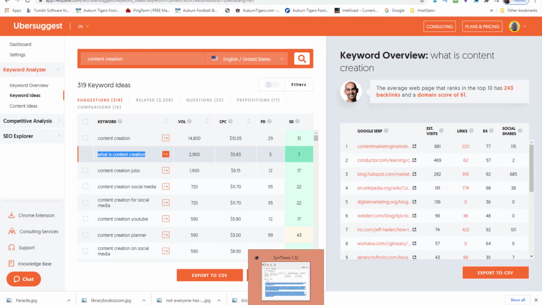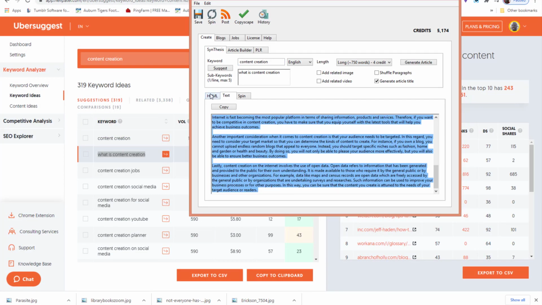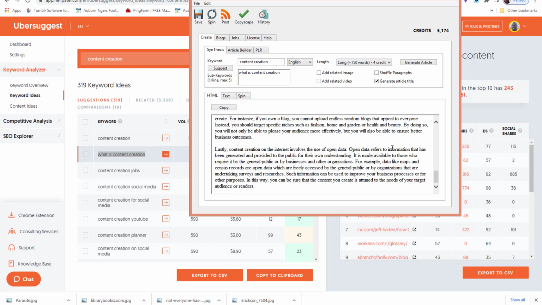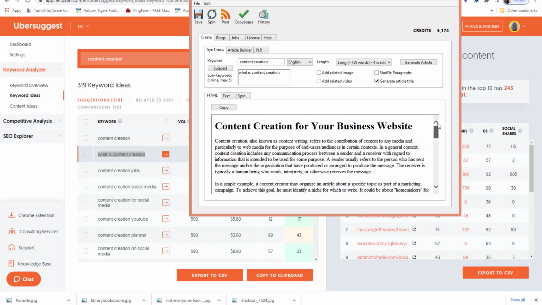Okay, guys, let's take a look at the finished product. Look at that nice article. Look what it found: content creation for your business website. Yeah, guys, you can come in and get an image included in here. You can add a video if you wanted to. I don't know how much extra the credit is. I think that comes with it.